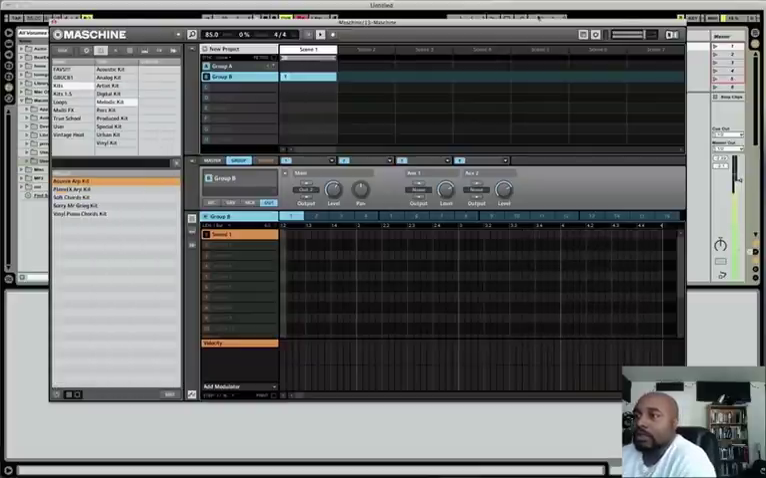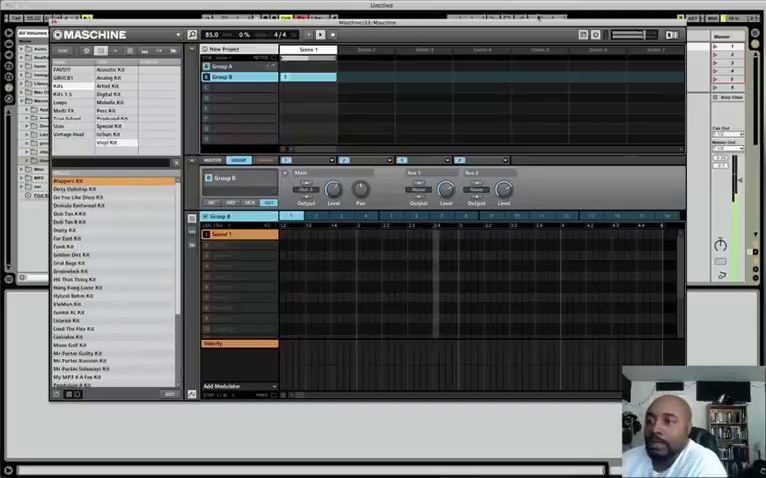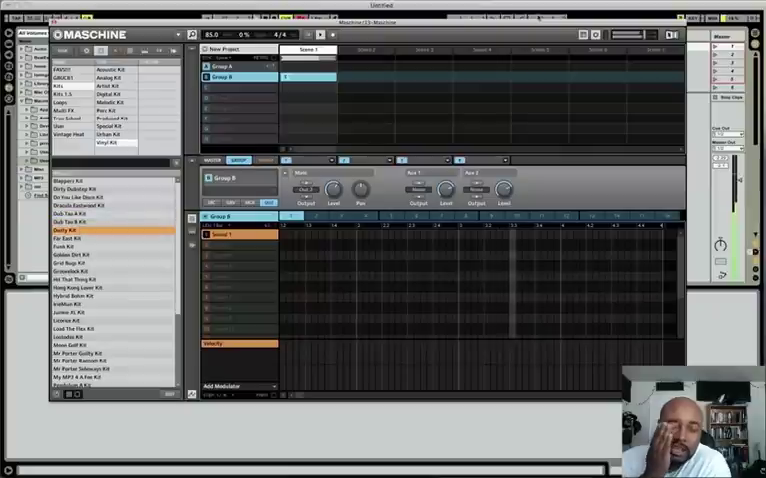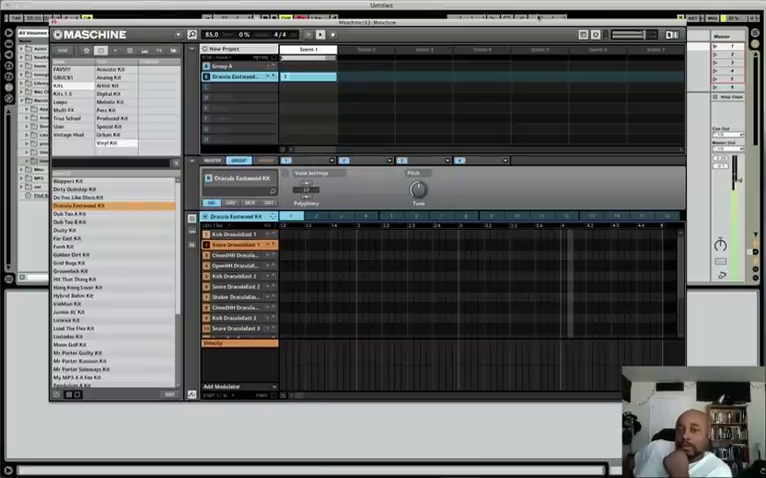So I'm just selecting, going through, looking for a drum kit. I love the drum kits inside Maschine. They all sound nice and thick. Of course, you still need to layer and add your own flavor to them, feel me? But for the most part, that's what it is. So we're gonna put a little drum on it.